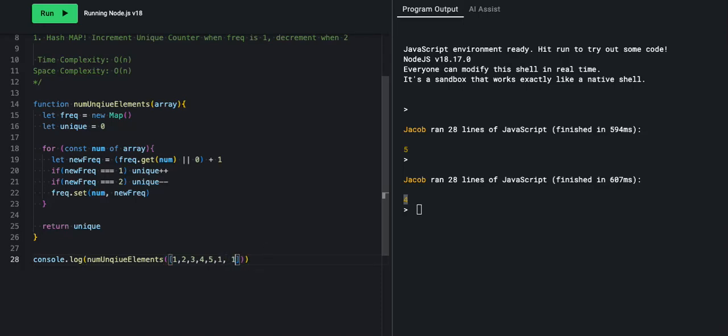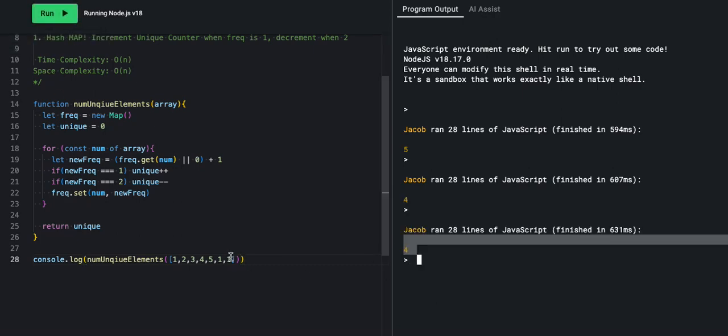And let's get crazy. Let's add in another 1. So there are now 3 1s. So we do not want to decrement it again. We only want to decrement it when it becomes non-unique. So on the third pass through, it does not increase, it does not decrease. It is just treated as an update to the frequency. And over here, we are expecting another 4. And we do, in fact, get another 4.